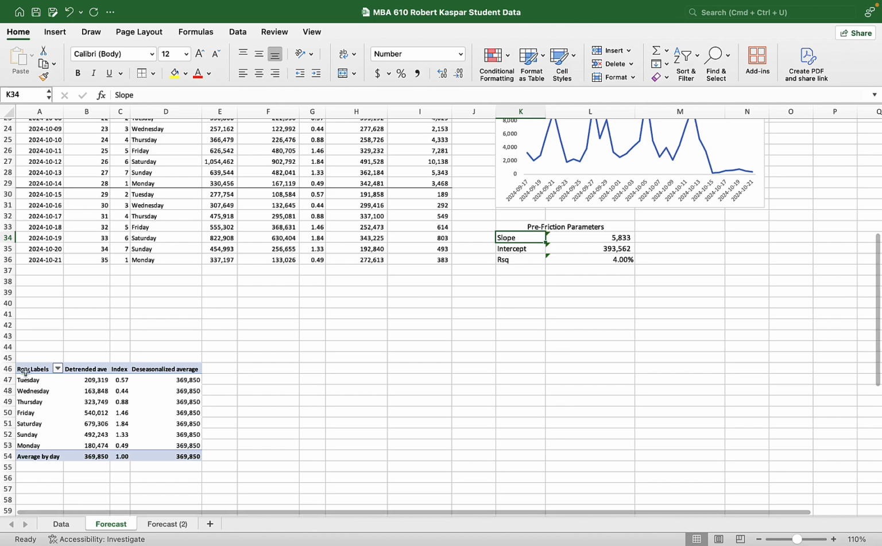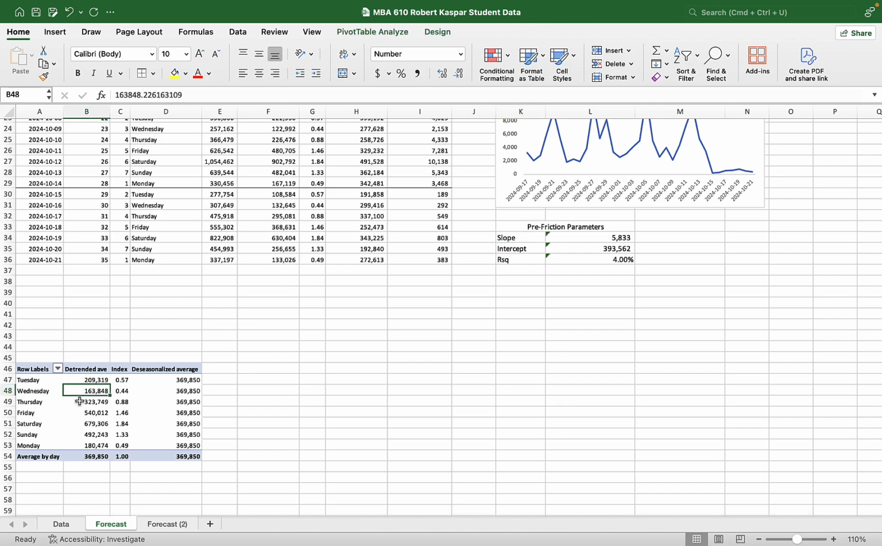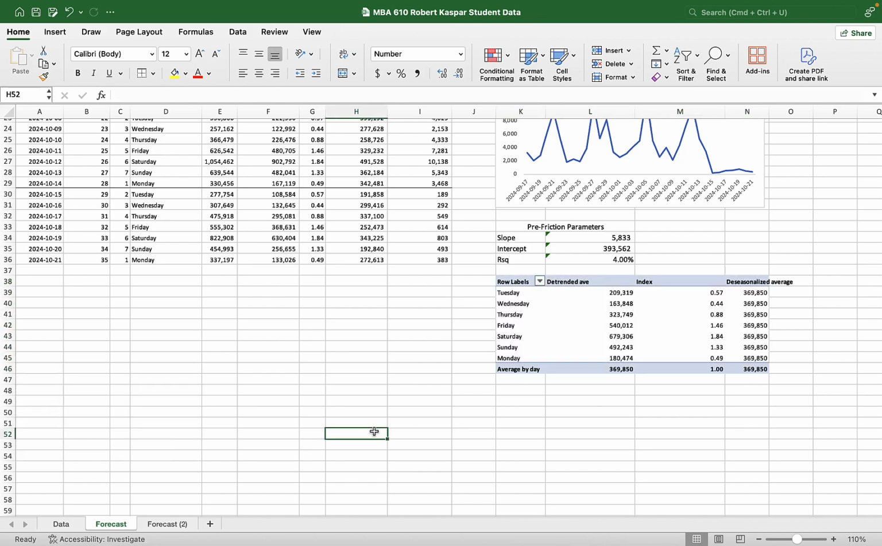And then we have our detrended daily averages for each day of the week, the daily index that tells us how large or small the expected delivery number for each day of the week is compared to an average day of the week. And then we have a check here where after we removed the seasonal variation, we were able to calculate the average by deseasonalized day, and they were the same. We were able to successfully remove all of the expected seasonal variation. So I'm going to move that over here. Why? Because I got to make my forecast down here.